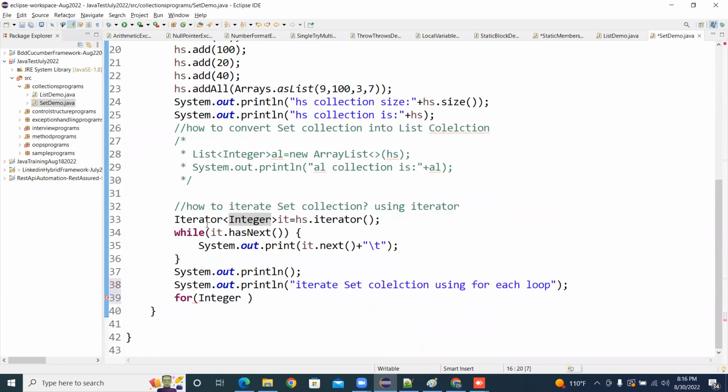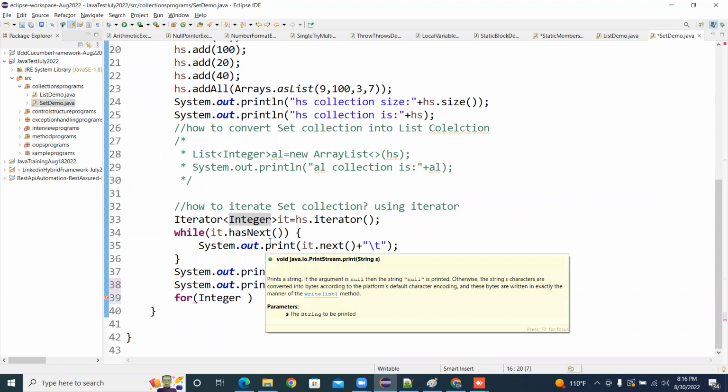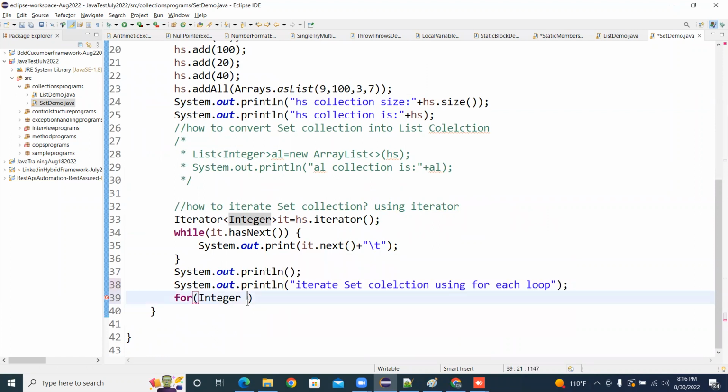There are no primitive data types in a collection. A collection doesn't accept any primitive data; it accepts only objects. Please understand that. In a collection you can store objects, not primitive data. Those objects you refer to with the wrapper classes: Integer, Boolean, Character, Byte, Short, Long, Float, Double. Primitive data you refer to with the primitive data types, and objects you refer to with wrapper classes.